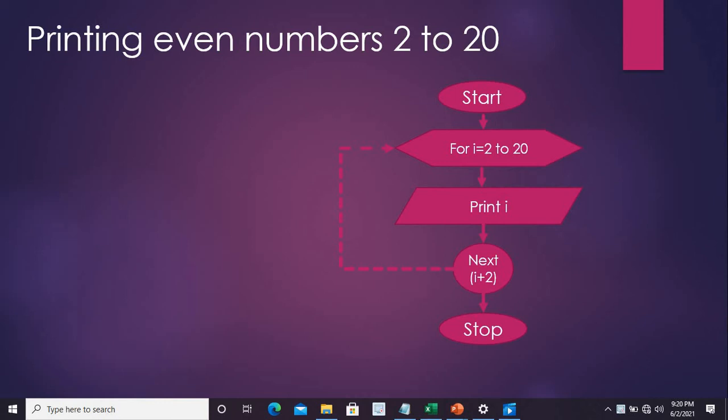Hello students, in the previous class we learnt about the loop symbol. In today's class, let us take one more example on this looping symbol. So here the flowchart is to print even numbers from 2 to 20.